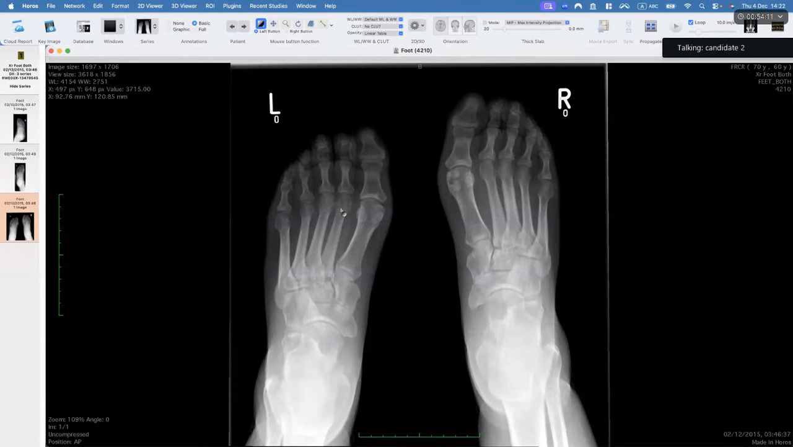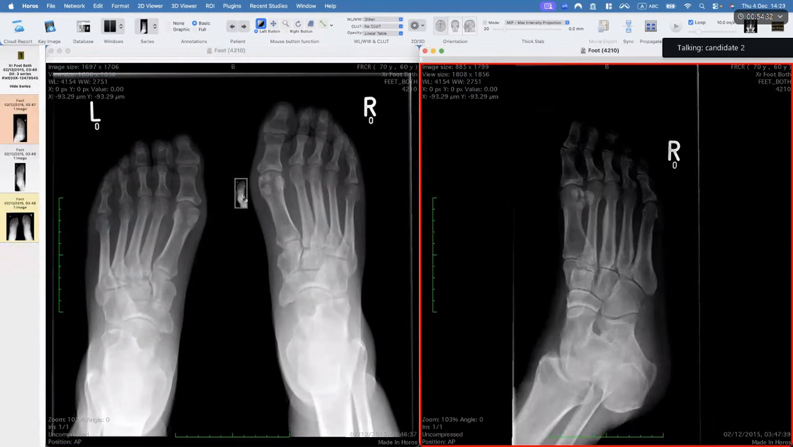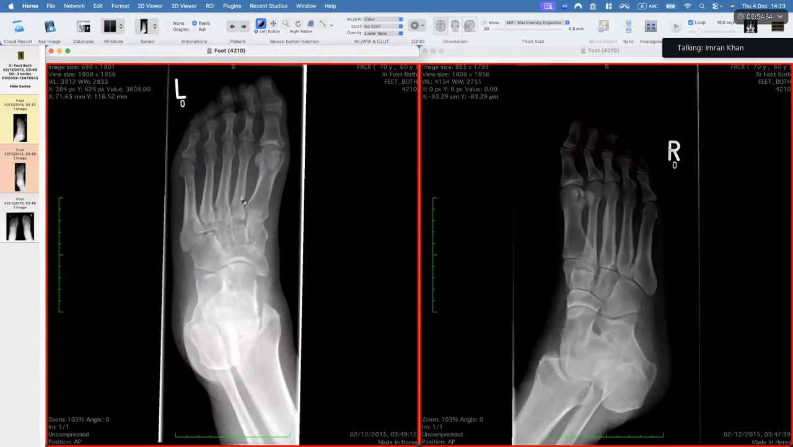Sure, sir. So, given the age of the patient, which is 60 years old, I would like to think in terms of degenerative arthritis, predominantly involving the midfoot because of the sclerosis and subchondral cystic changes, which are very evident along the intertarsal joints, predominantly along the navicular as well as the medial cuneiform. Does this change your opinion? Yes or no? It may or may not.